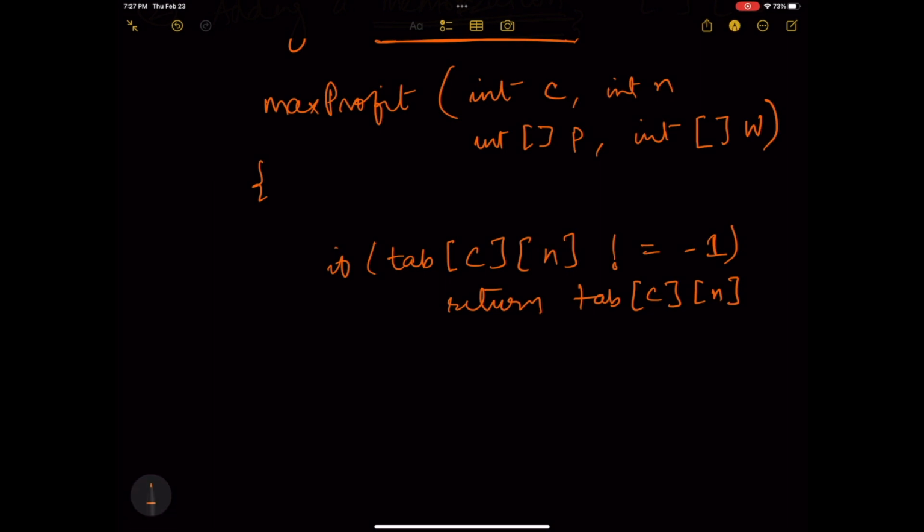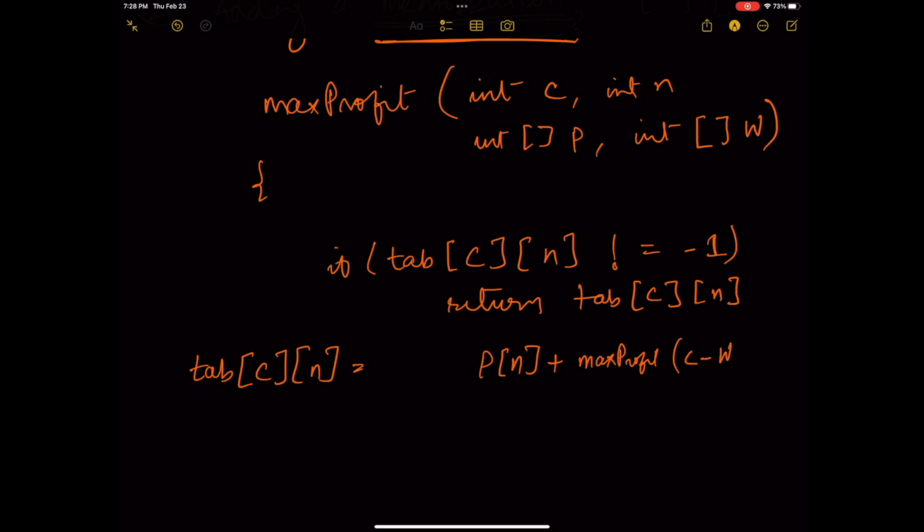So we would say tab of C N equals. The first time, I'm picking the nth item. If I'm picking the nth item, what is my profit? P of n. And then the next call that I'm going to make, max profit, would be with C minus W of n.